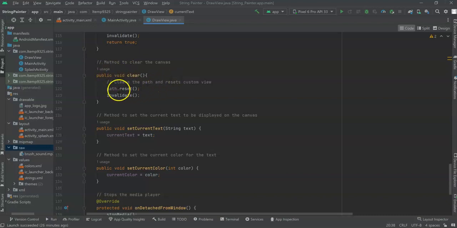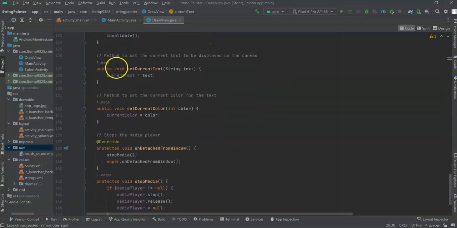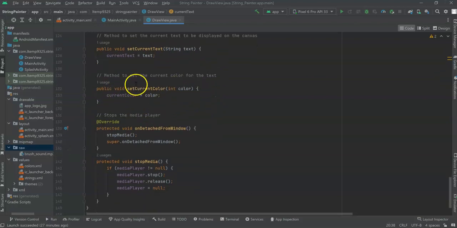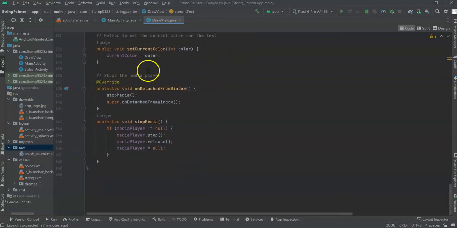This is to clear the canvas. I'm clearing my path, and our path you have to think is the line that you're actually drawing, and you're drawing the path, the line, and the words are populating on top of that. So this is just clearing the path, and by clearing the path, I clear all the words too. Invalidate again. All right, down here, setting my current text, setting the current color, and down here is my stop media player.